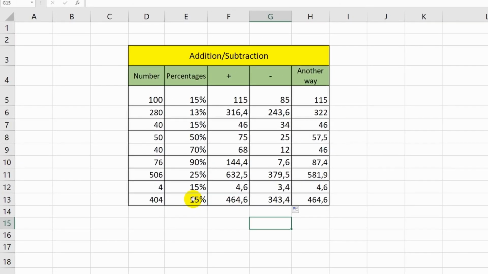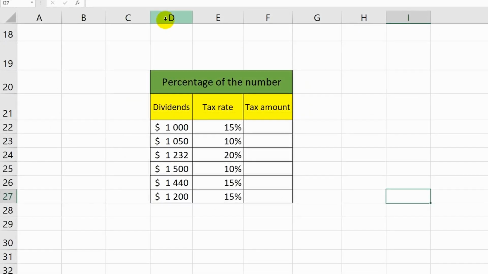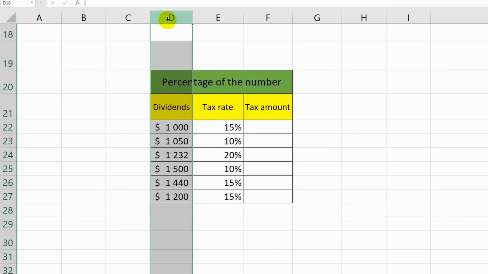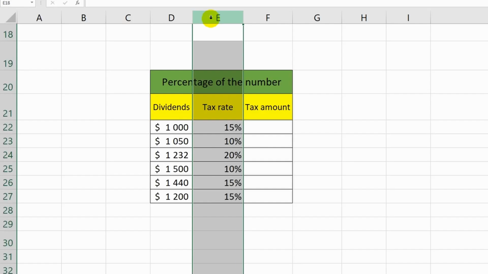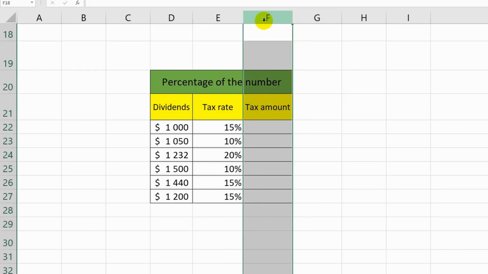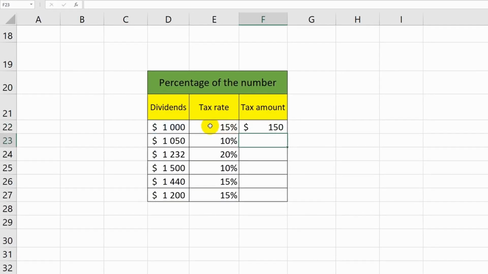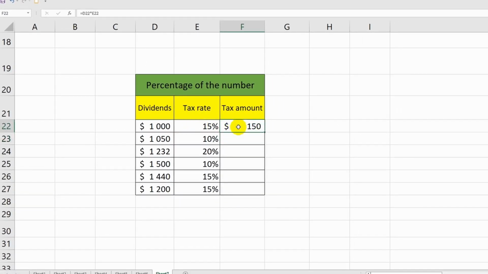So, we have sorted out addition and subtraction. Let's move on to the next example. The table below shows the amount of dividend payments and the tax rate. I need to calculate the amount of tax. I put the equal sign, select cell D22 and multiply it by the value in cell E22. Done. This way I found out the amount of tax that I need to pay.